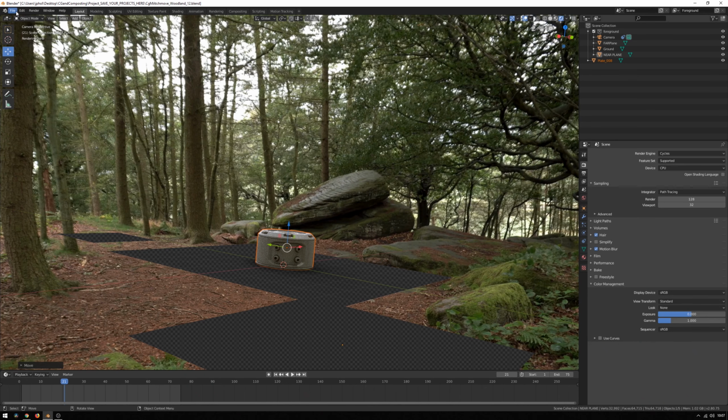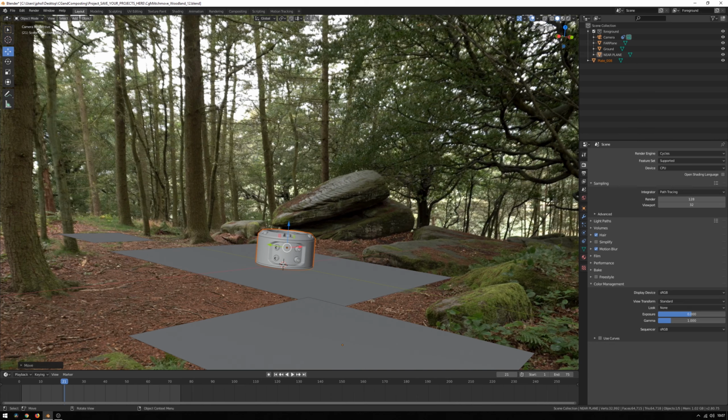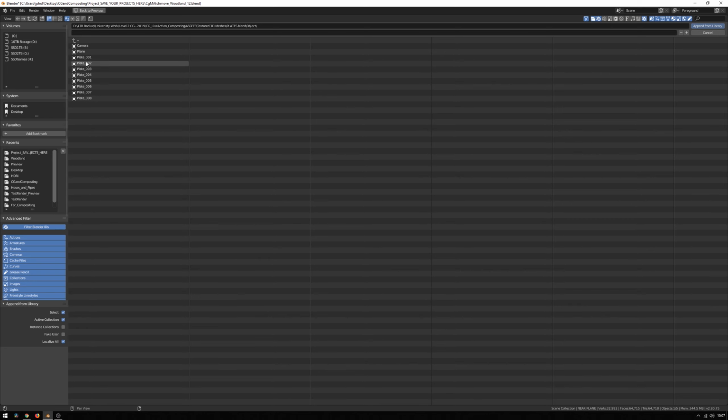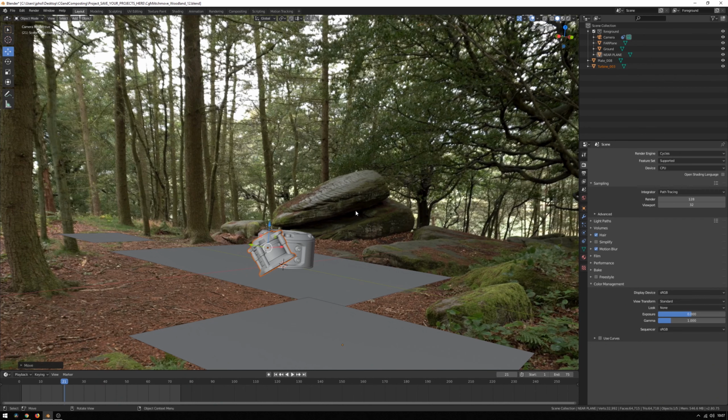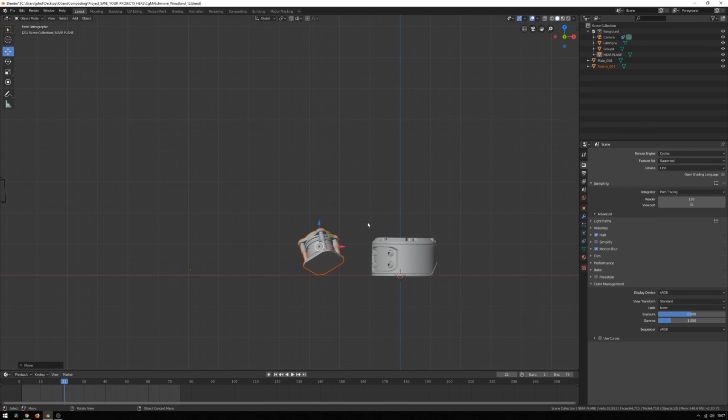So let's go File, Append, but I'm just going to go to solid shading just to speed up our lives a bit. File, Append. And it was in turbines, object 3, appended in, look, there it is. Let's go to 1 on the keyboard.